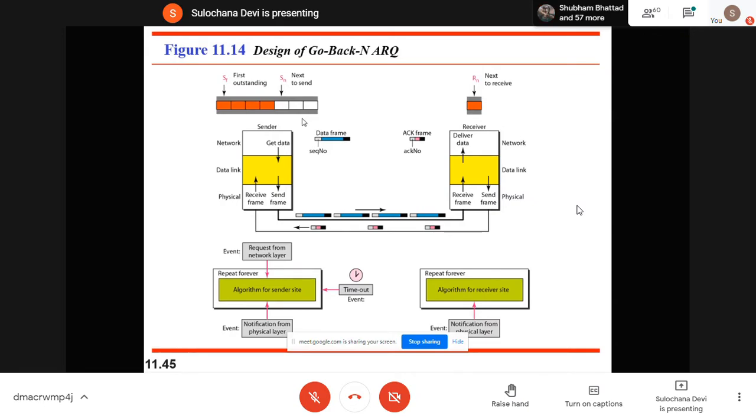Here, what is the window size? 7. There are 7 frames in the window. 7 is equal to 2 raised to power m minus 1. This is the equation. Now you tell me the value of m. 3. Yes, 3. So you are using 3 bits for sequence number.